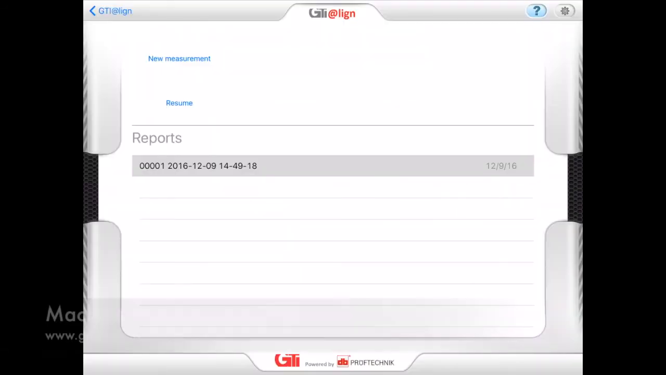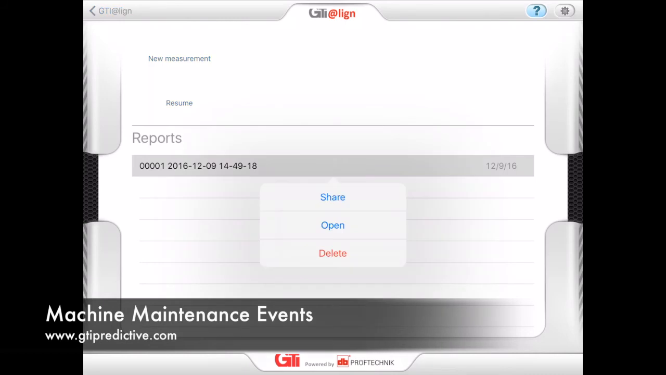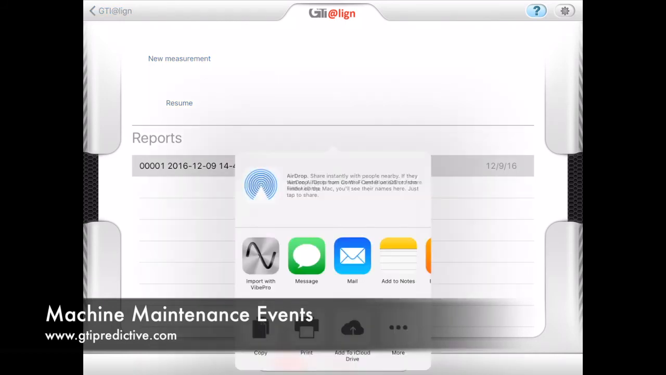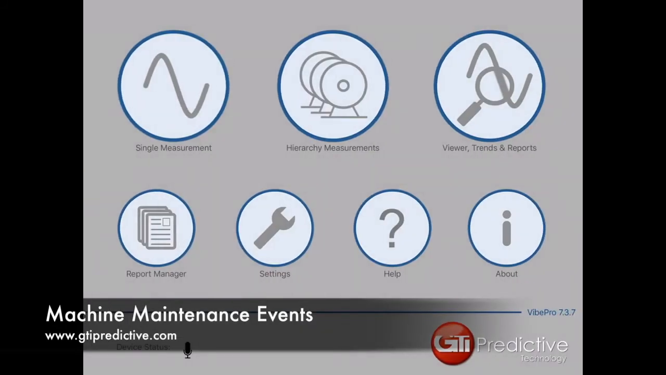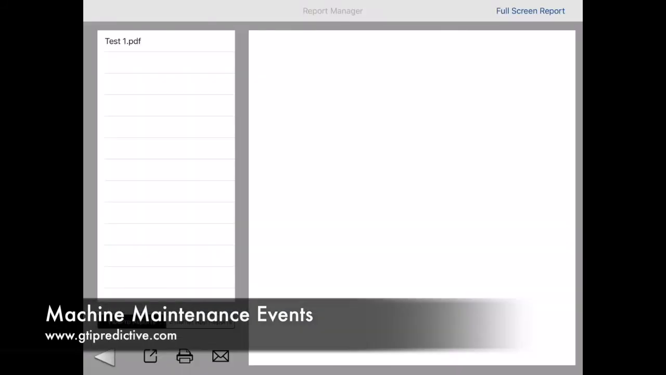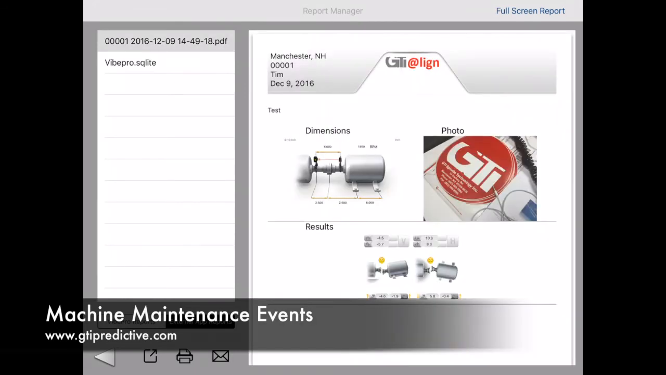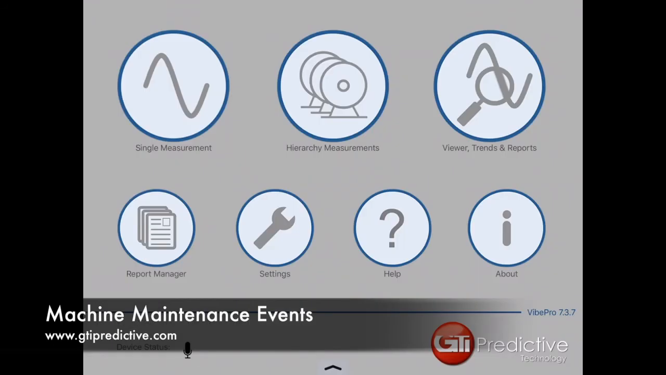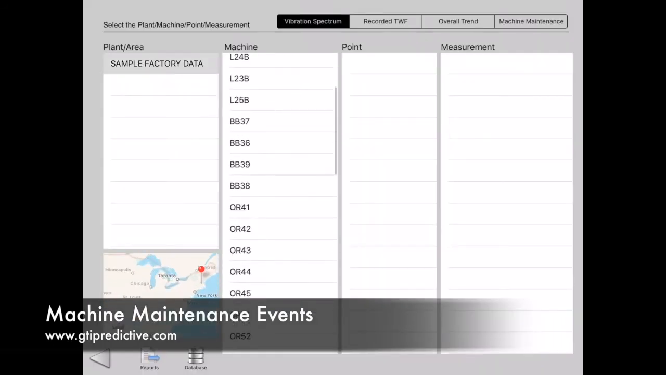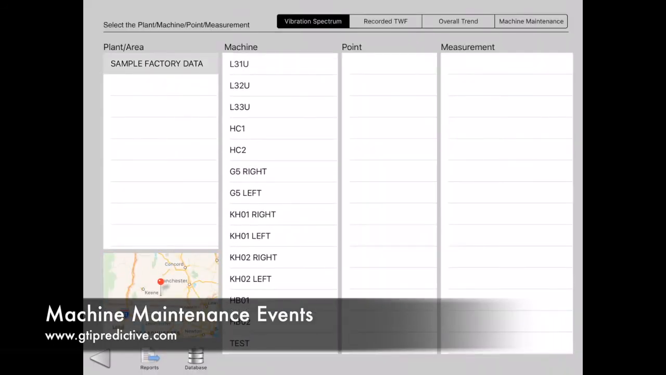Very quickly, I'm cutting to GTI Line to import our report into VibePro. So you can hit the share sheet and import with VibePro. This will send that report to VibePro, to the report manager, for use in a second here. You'll see these are lists of the external app reports. This is the alignment report I generated very quickly that we're now gonna use in this machine maintenance event.